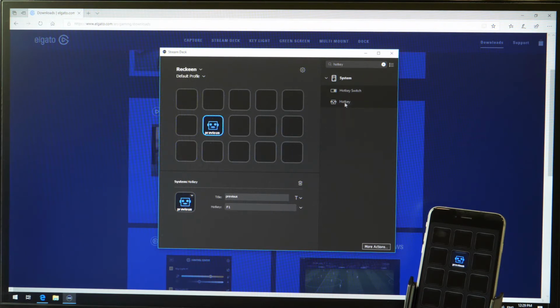In the same way, we can create more buttons. This one I'll name Next. We will assign it to the F2 trigger button. This button will trigger an action to go to the next slide in a slideshow presentation. As you can see, all buttons also show on the mobile app. Using this method, we can program and control any trigger from a Rekeen Studio through a mobile app.